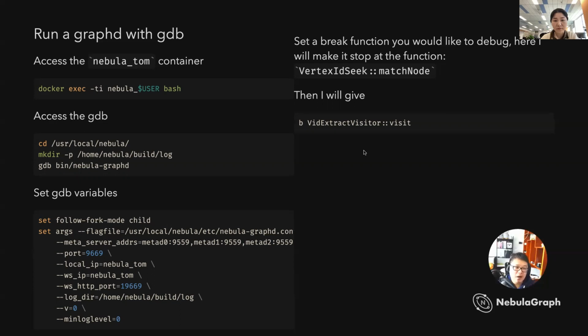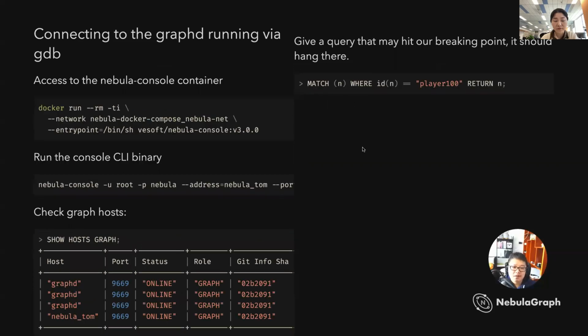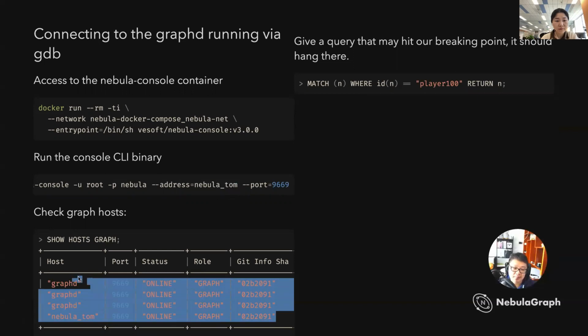After you run it, the service will be up. So you can now run your console again to connect to your debug GraphD instance. Here is the address, assuming we named it Tom. Then we will connect to the debug GraphD, and you can see if it's booting up properly.